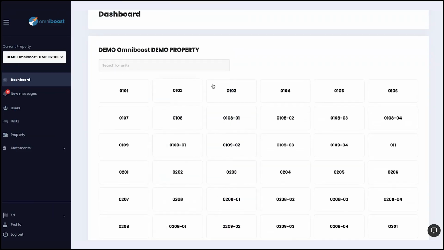What you are seeing in front of you is a full listing of all of the units that have been fetched from your property management system. Each of these cards represents an individual unit.